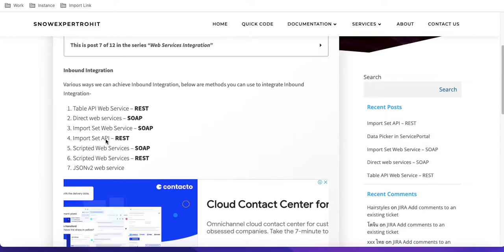Now, today it's a lightweight session. In this session, we'll talk about how we can use the import set API. Instead of SOAP, we can use the REST message. So without wasting time, let's get started.